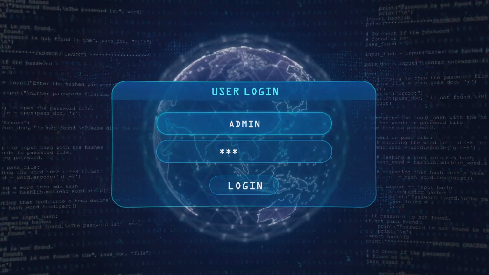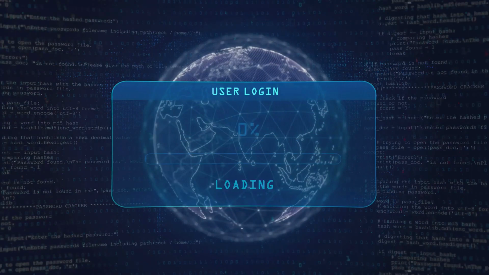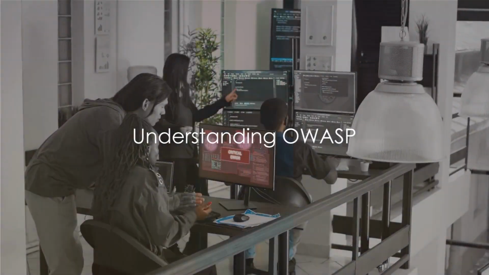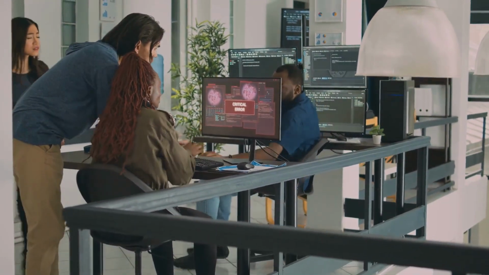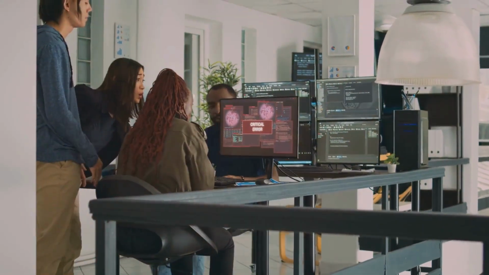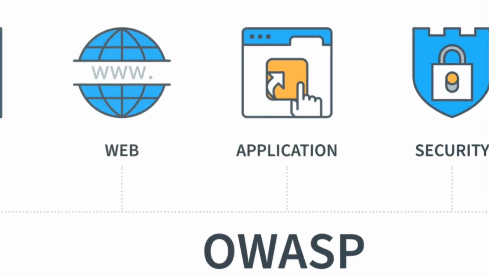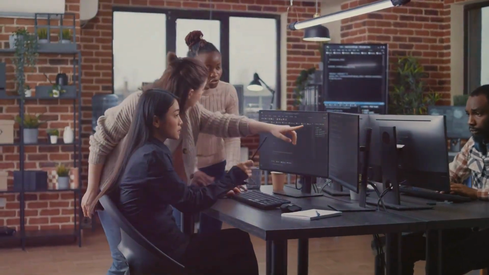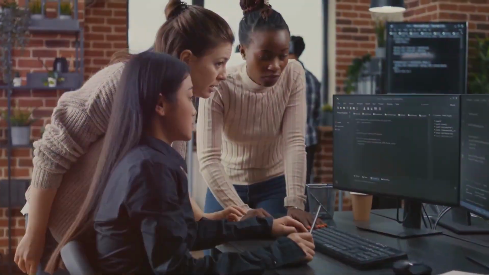Today we'll dive into the top 10 most common web vulnerabilities as identified by OWASP, a leading authority in the field. Before we delve into the list, it's essential to understand what OWASP is. The acronym stands for Open Web Application Security Project. This isn't just any project, it's a worldwide not-for-profit organization that has taken on the noble mission of improving the security of software. Everywhere you look in the cybersecurity community, OWASP's influence is evident.